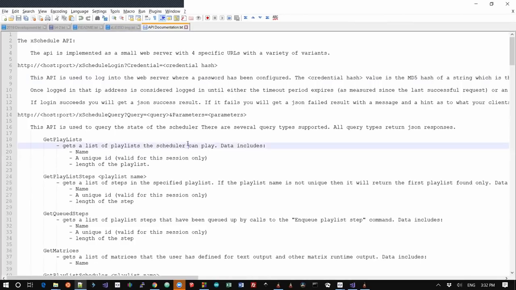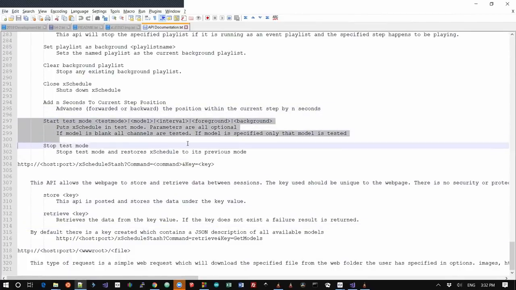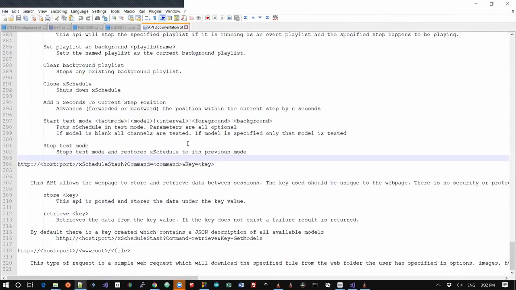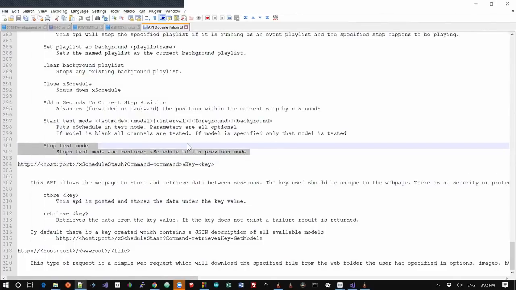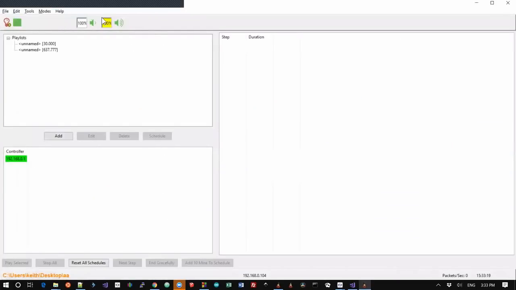The API documentation. There's basically a start test mode and stop test mode API. The stop test mode will restore xSchedule back to whatever previous mode it was in. And with the test mode, you're actually able to control exactly which mode it's in and so forth. It is also possible to pass in the model name here. There is an API that will return a list of all the models that xLights knows about. And then if you pass a model name in here, it will actually only run the test on that particular model. That feature is not available through the UI.